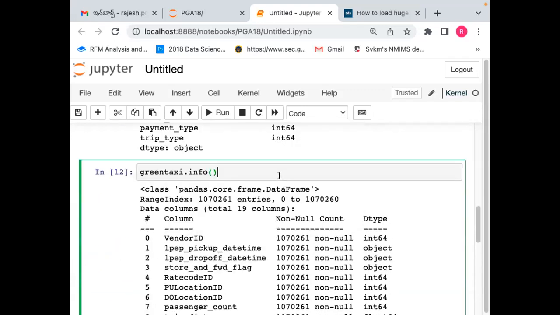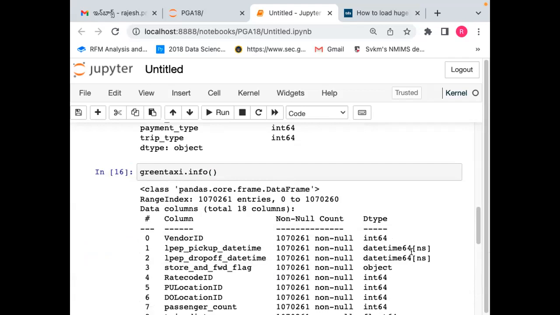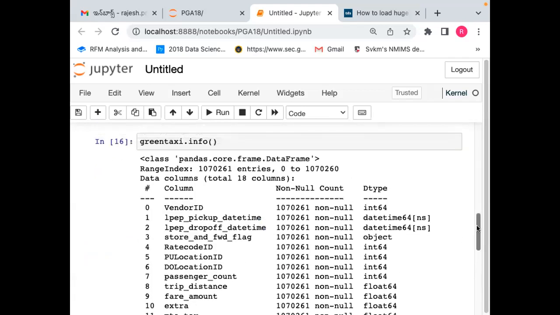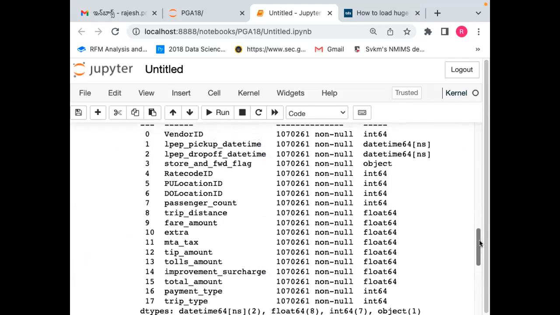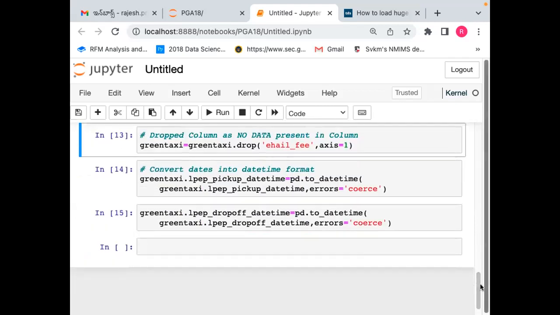Now I'll go up and run the info command again. Now see, they have been changed to datetime. Datetime is automatically done, see, datetime64 nanoseconds. What is the other column we have? Store and forward flag. I think it's the same, right? Or does it have unique values? Very low, 1700.